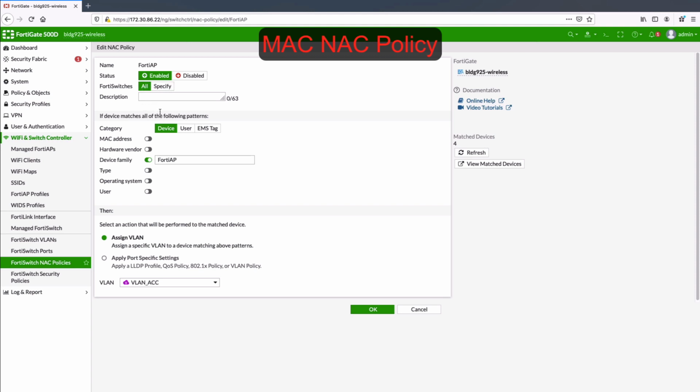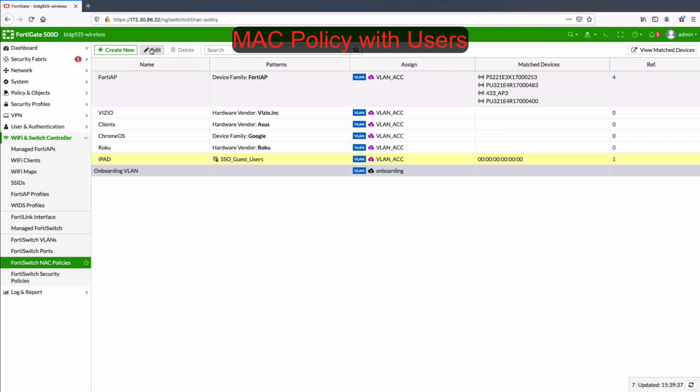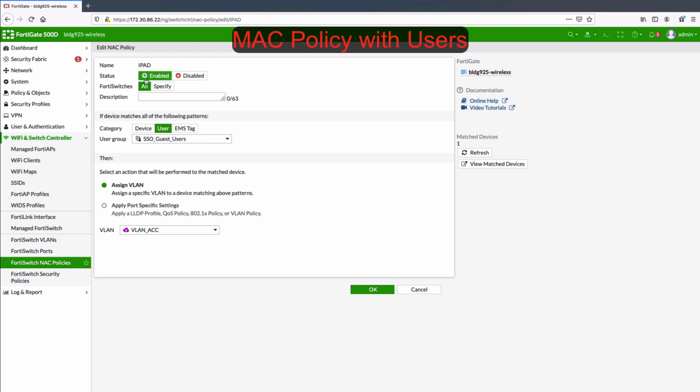In this example, we can see how a MAC policy is created with a device matching pattern and the VLAN associated to the device. For user control and authentication, another NAC policy is created with SSO users and the VLAN associated to that policy.